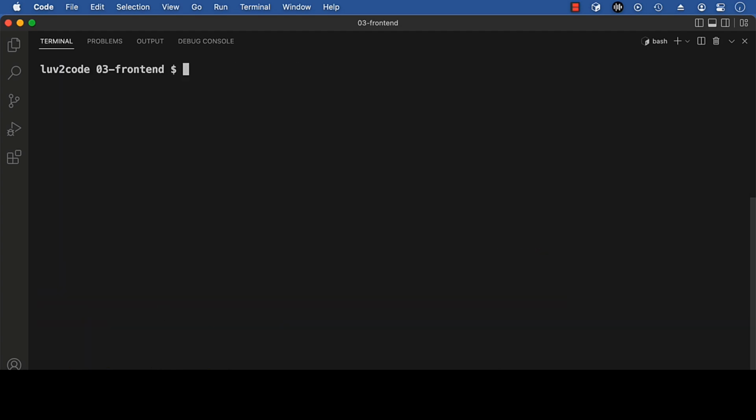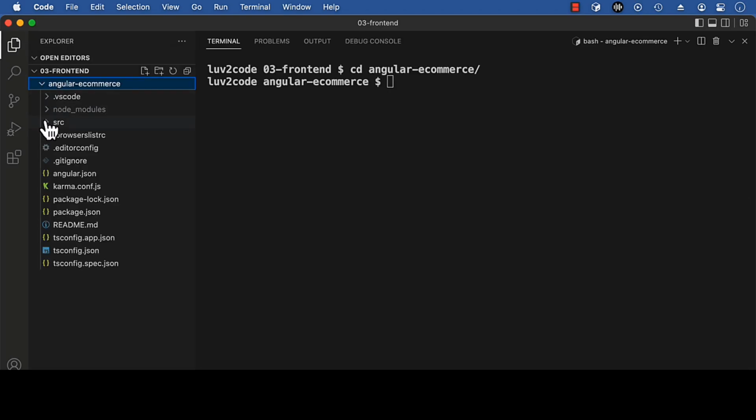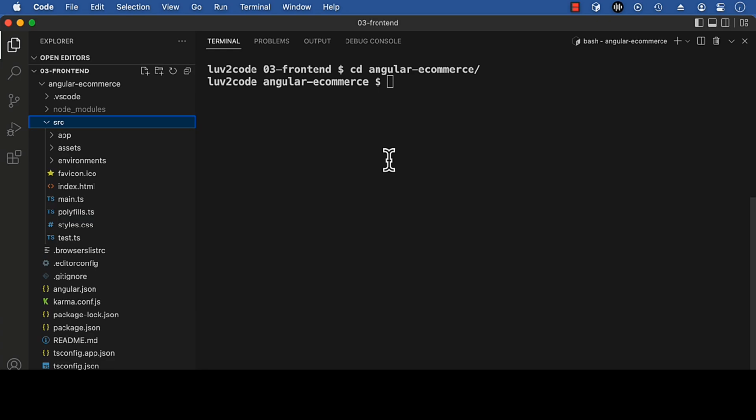And we can simply move into that directory for angular-ecommerce. And if I swing back over and look at my project structure over on the left-hand side, we'll see that we have this angular-ecommerce directory and all of those Angular project files that were created. All right, so that part looks good.